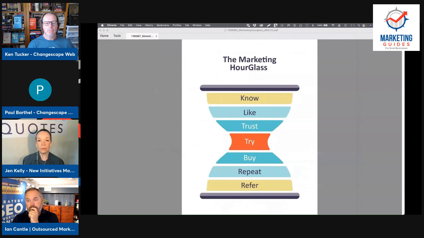Now, this is a diagram of the marketing hourglass. This is what we want you to have in mind when we talk about the hourglass during this episode. The marketing hourglass was coined by Duct Tape Marketing, so John Jantsch, and it goes like this. First of all, you'll notice it looks like an hourglass. That's why we call it the hourglass. So it goes through many stages of a customer getting to know your company all the way through to referring your company. So the different stages are know, like, trust, try, buy, repeat, and refer. So these are the different stages of the hourglass that we'll be talking a lot about during the podcast today.